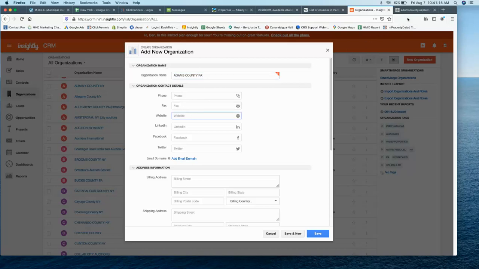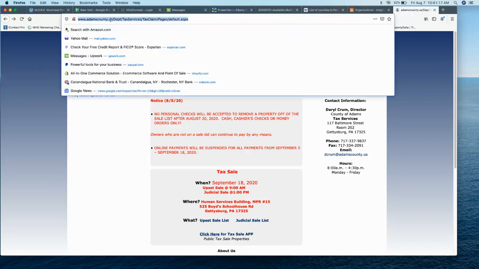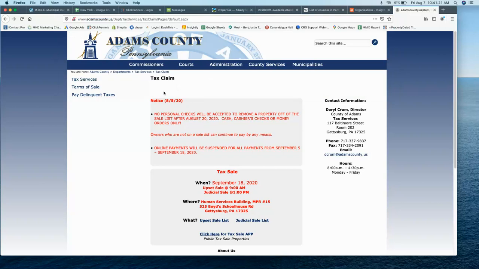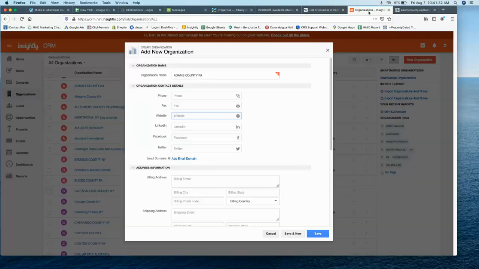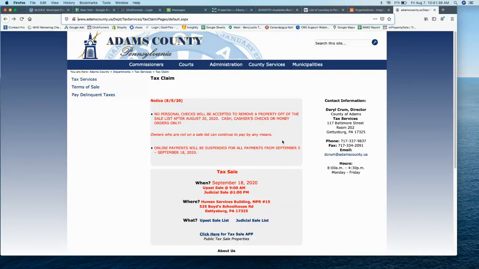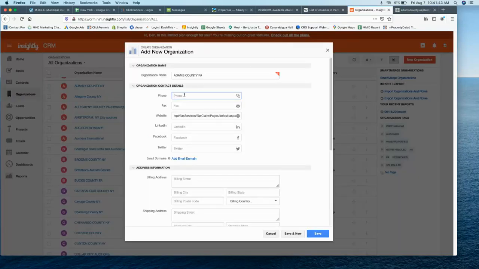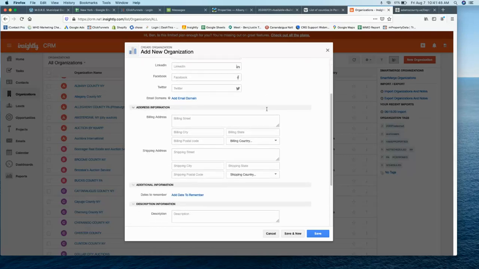Website, this field here, you want to include the most relevant page that has all the information about the tax foreclosures instead of just the root URL. So this is helpful just to include the whole URL so we can go straight there in the future. Phone number here. If you have it, don't search too hard for the phone number because it's not always super important, but if you have it, just go ahead and throw it in there.